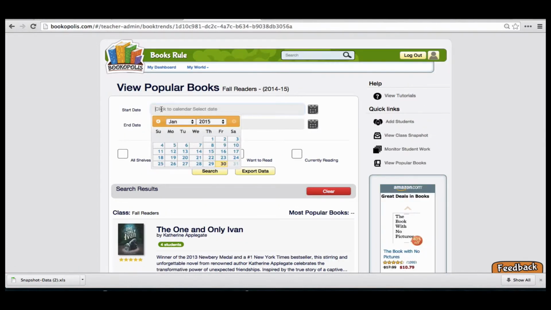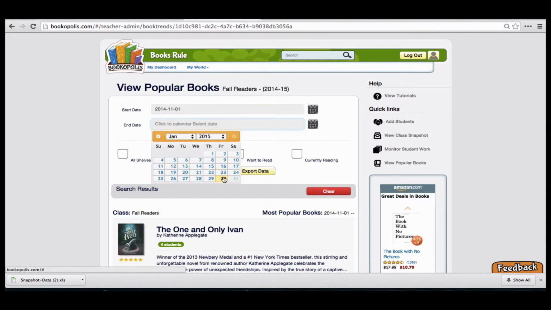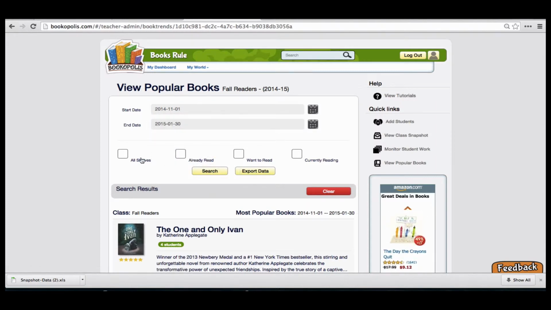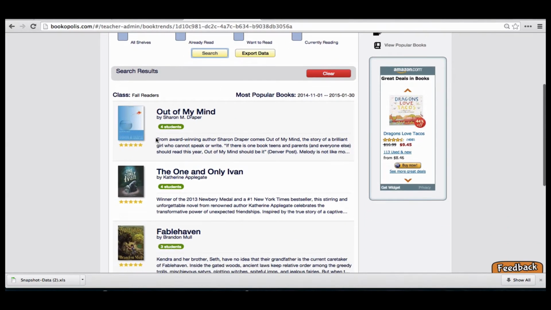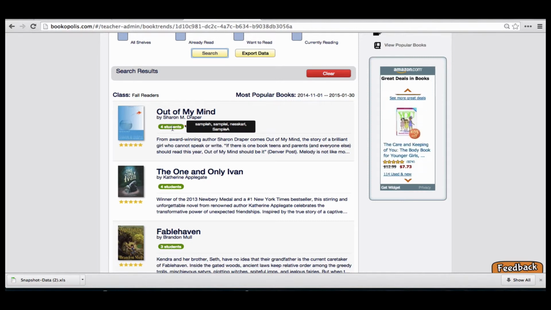Another thing that you can see about your class is what books are most popular. And we added this feature after feedback from many teachers saying they wanted to know what books were most popular. Again, you can select all shelves, or maybe you just want to see books that your students are currently reading. So click the shelves that you want and then click Search. And you'll see the list of books and how many students. And if you scroll over, you'll see exactly which students are reading this book.